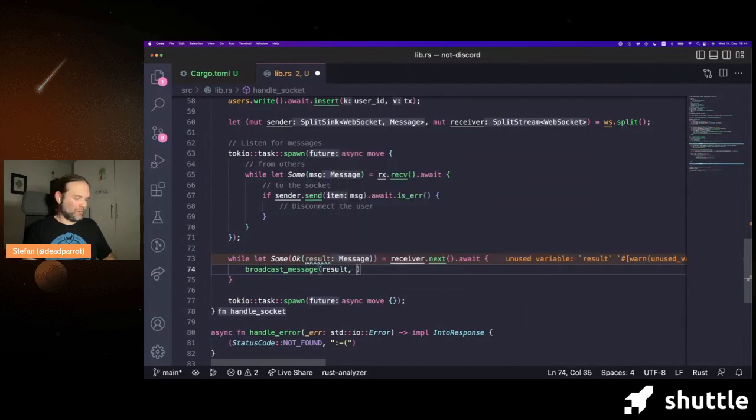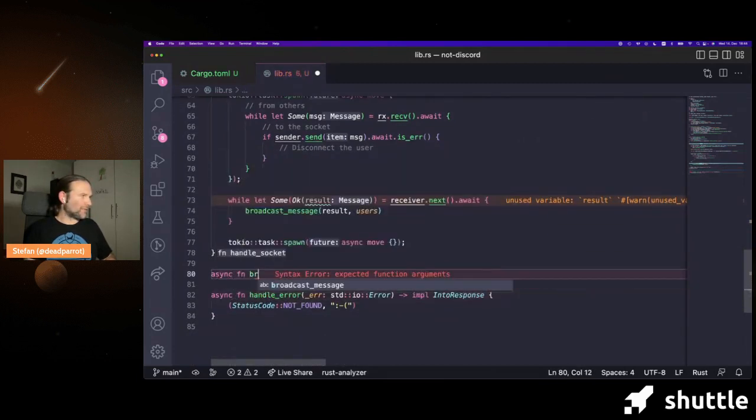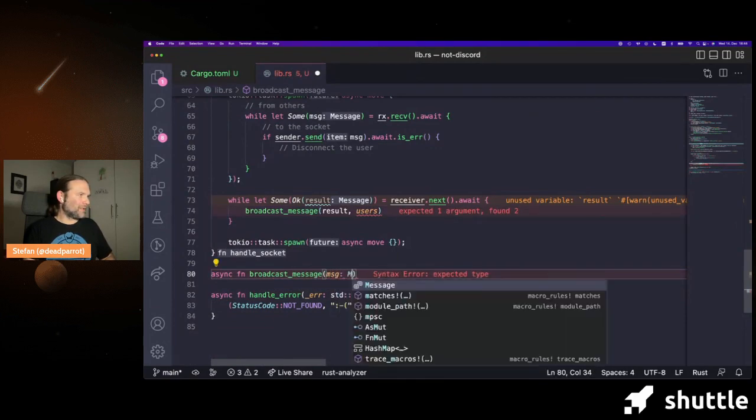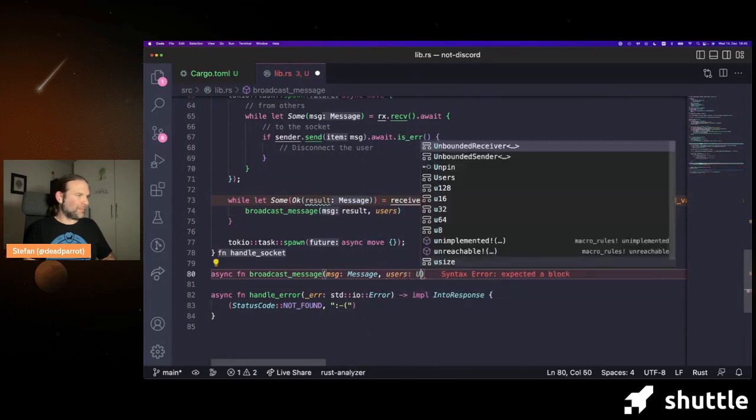That's the result to all our users. So I'm writing this broadcast message now. This is going to be an async function, broadcast message. It takes a message of type message, and it takes users of type users.